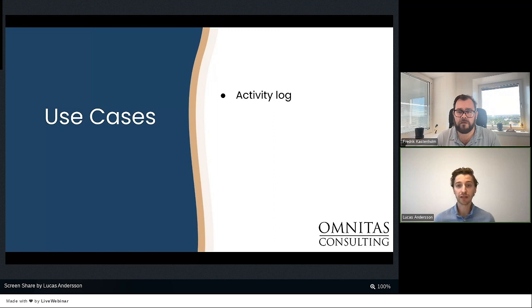So first we have the activity log. We can get the activity logs on every single level in Monday, so we can get item activity logs, board activity logs, and so on. This is really useful. And for those of you who aren't really familiar, when we say activity log, it's basically the log of everything that's happened in a board or on a specific item, every change that's been made, or updates and everything like that.